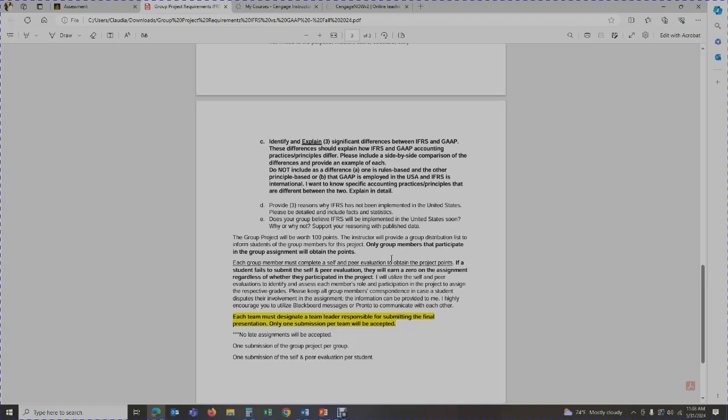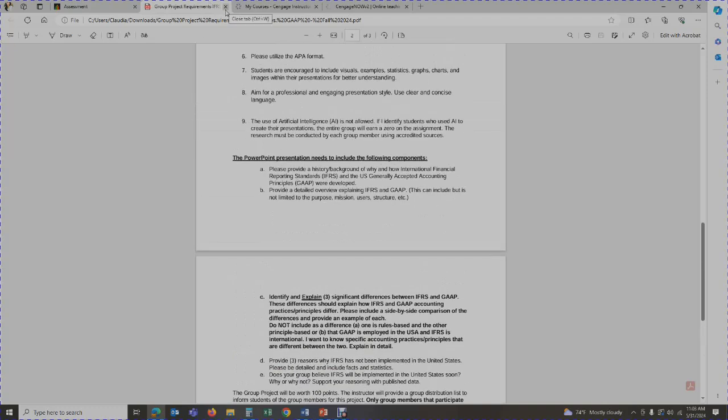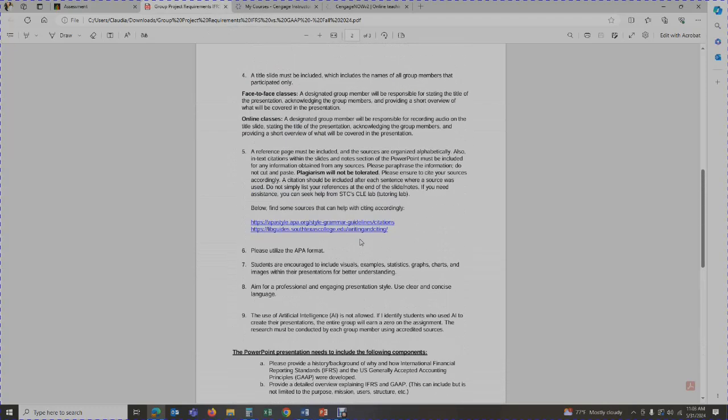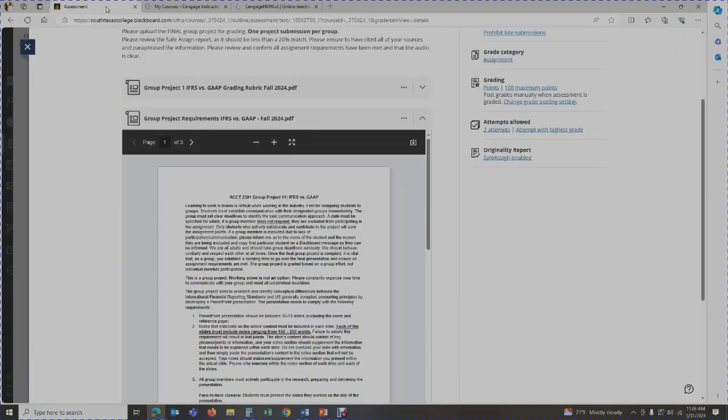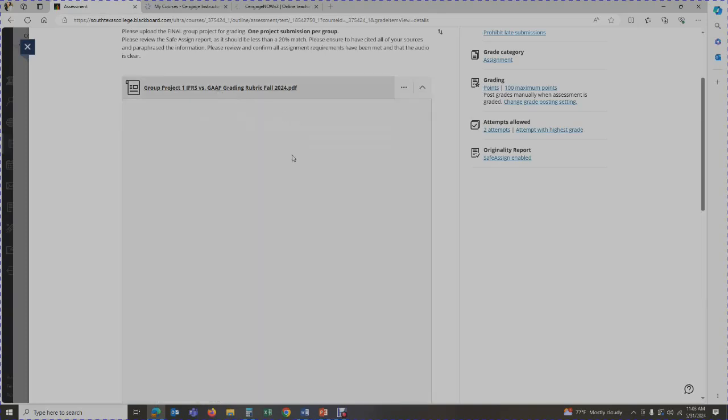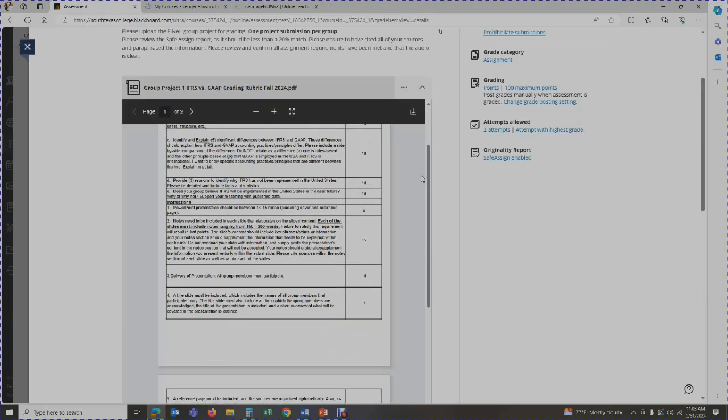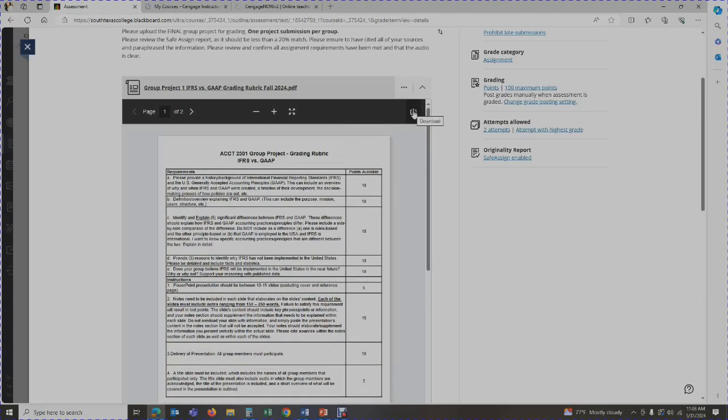Now, these are the instructions. These can be found in Blackboard. Please print them out. That way you can ensure that you meet all of the requirements. Okay. Now, on top of that, I have the grading rubric. How am I going to grade? Okay. So let me download this.